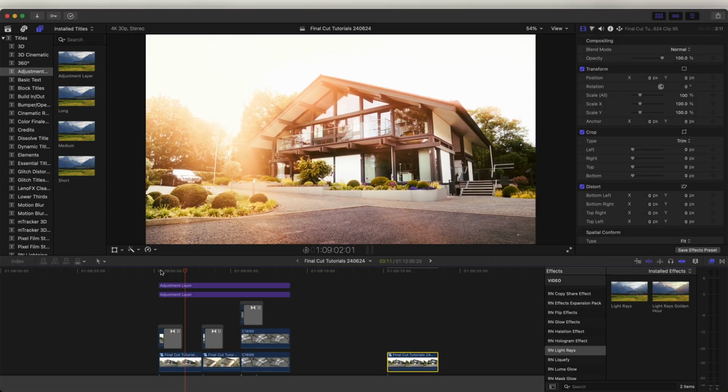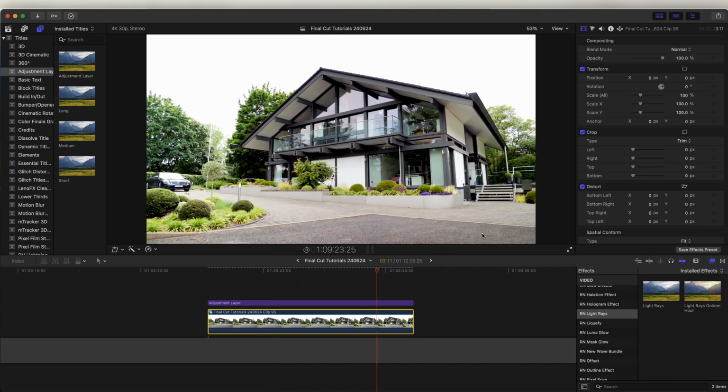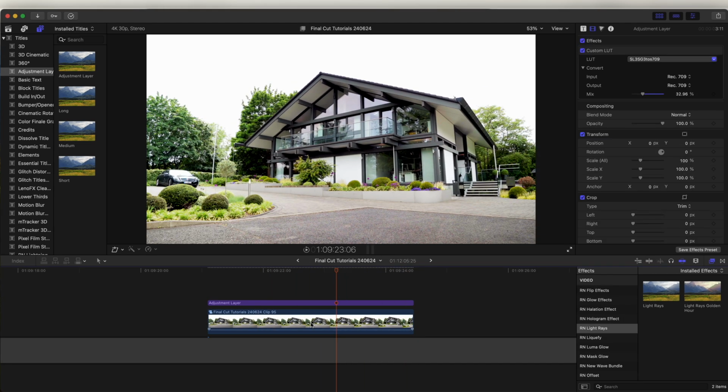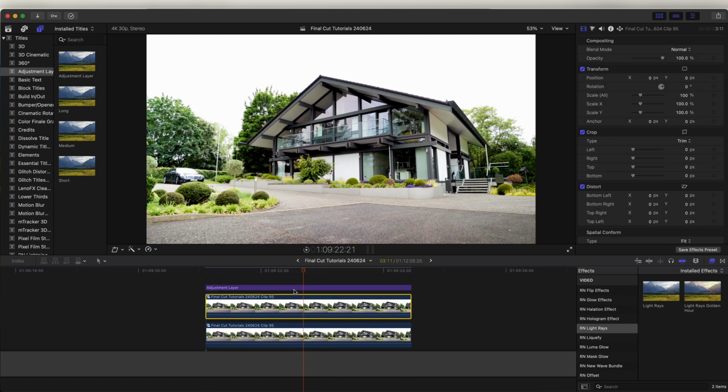What's up guys, today we're going to be creating this light ray effect. Here is my raw video clip. The first thing I need to do is copy and paste my video clip. So if we hold down option and just click and drag the video clip up to create this copy.